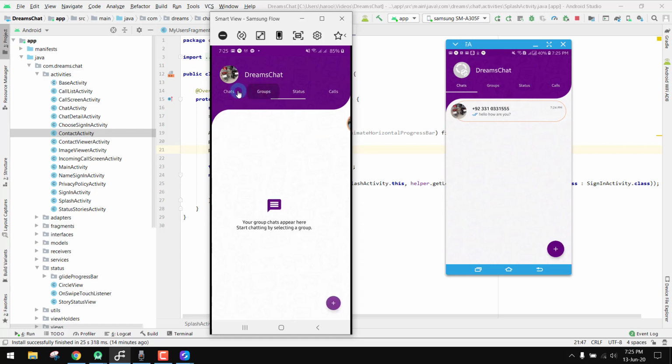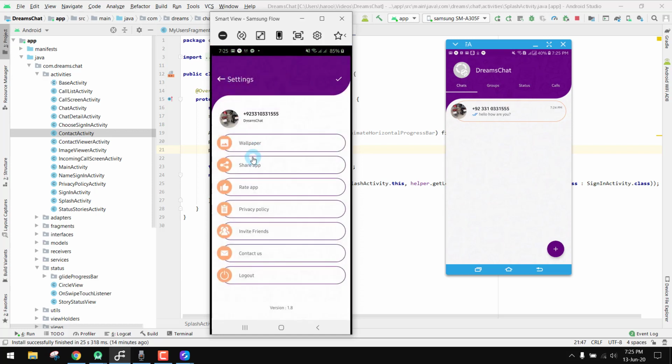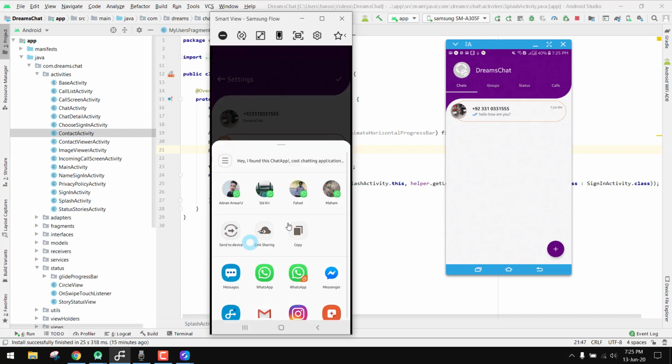Alright, so another thing which I want to tell you is that these are the buttons: share app, rate app, invite your friends, and contact us button. Okay, so if we click on invite, we can share our application using WhatsApp or all the mediums.